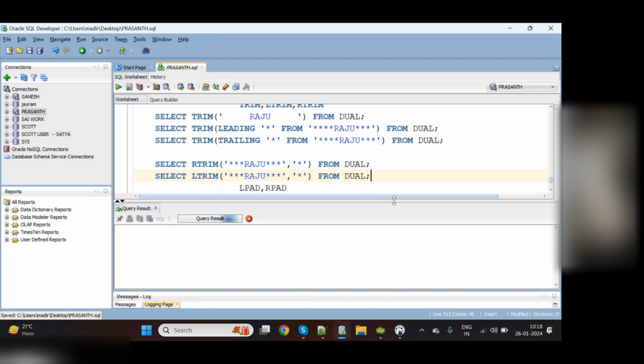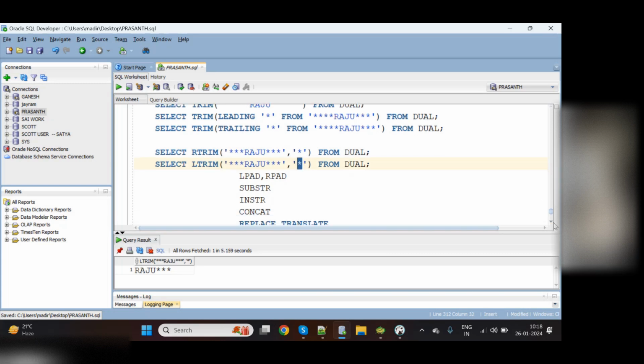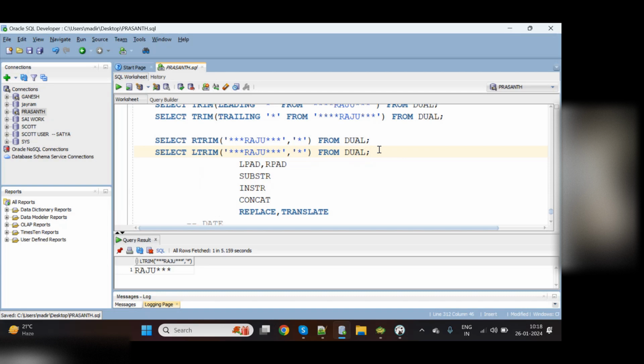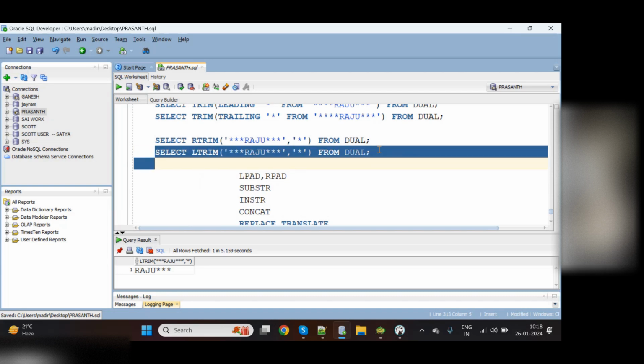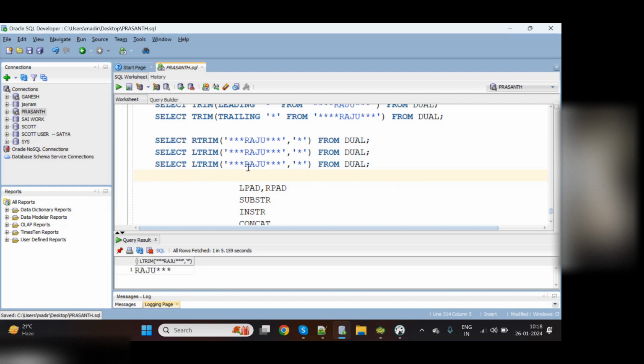Compared to the trim function, this is easy because we are passing only two arguments: the actual string and which character needs to be removed. You will get a doubt if there are multiple special characters, like a dollar is there, a caret is there, and I want to remove them. So if I keep simply star, what happens?